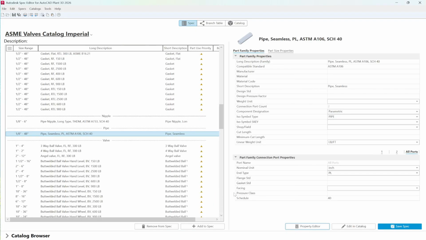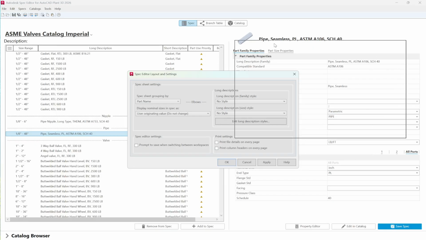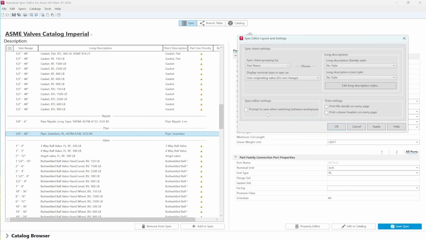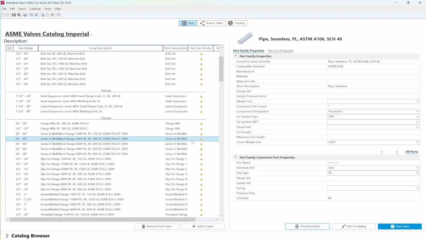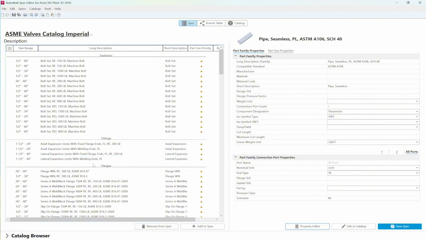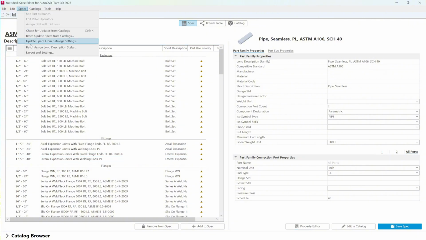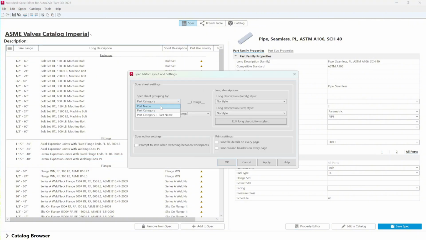Another useful feature is the Layout and Settings option. You can navigate to Specs, Layout and Settings. A window will appear. This lets you change how data is displayed. For example, instead of listing items by part name, you can switch to a part category view. This groups components like bolt sets under a broader fasteners category or joints under fittings category. While it can make finding specific parts harder, it's a helpful option depending on your workflow.